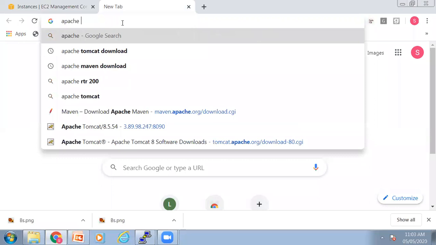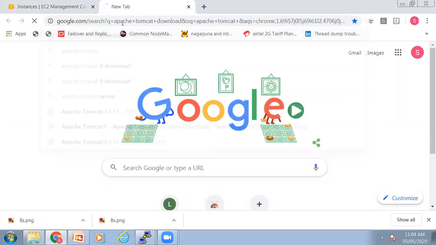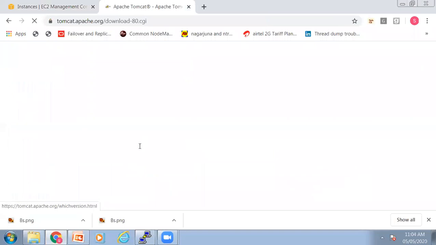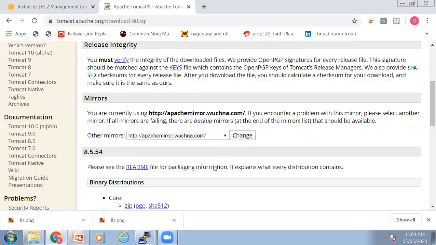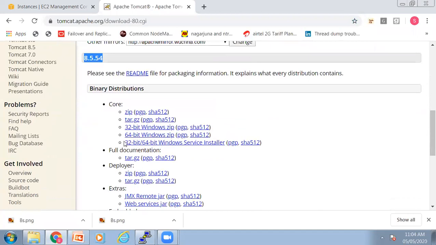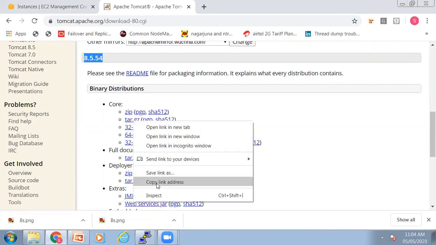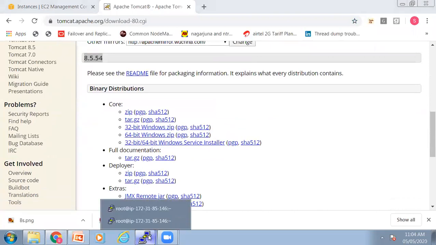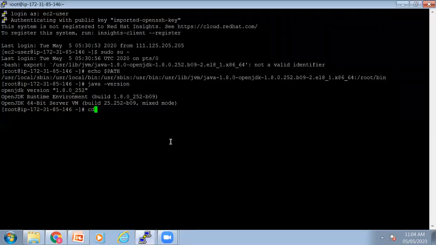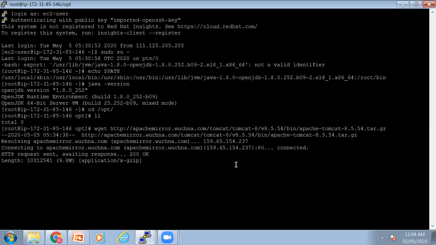Next step is to install Apache Tomcat from this website. So Apache Tomcat download. Go to this website and search for the latest version, and then these are the packages. This is for Windows 32-bit, this is for 64-bit, and then this is the zip file, and this is the tar.gz file. You can copy this link, copy link address, and then go to the server. Go to the opt directory and then wget it.